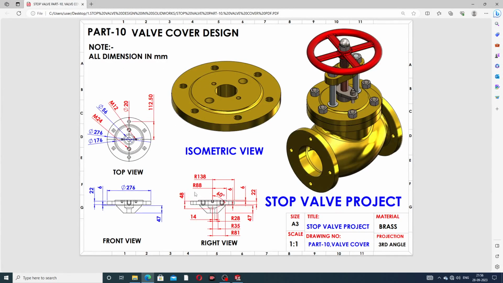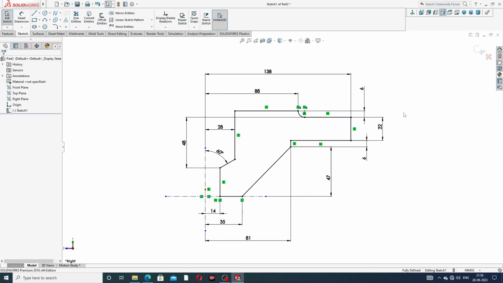Okay, and this is a perfect 48 millimeter, and this is a 14 millimeter, and this is an 88 millimeter, and 35 millimeter, and this is a 28 millimeter, and this is a 35 millimeter, 47 millimeter. In all geometry, you can see here. Okay, all geometry is 1 by 1, use this here.